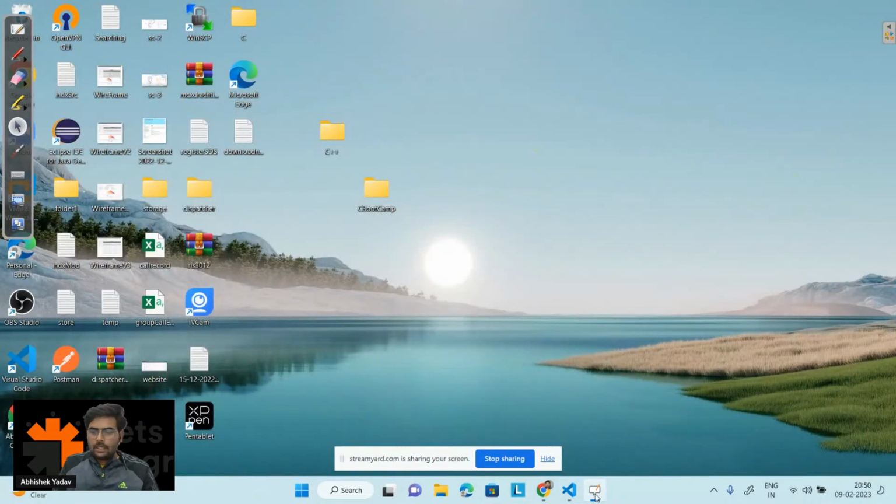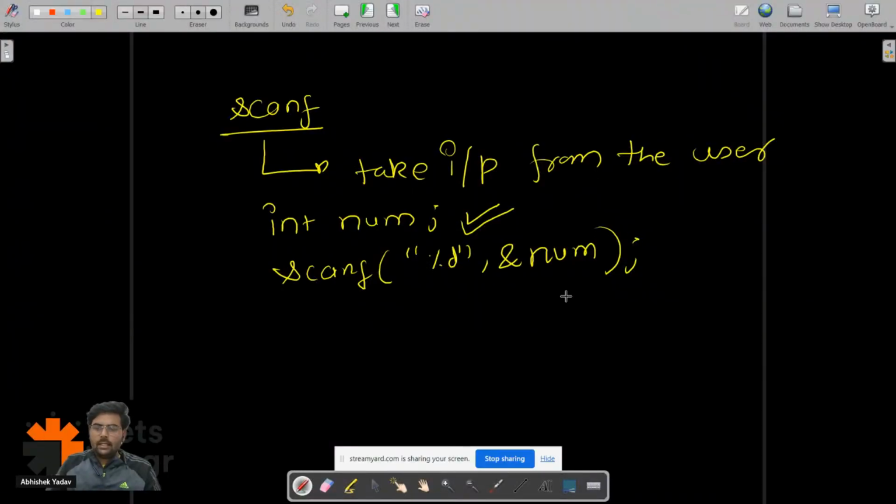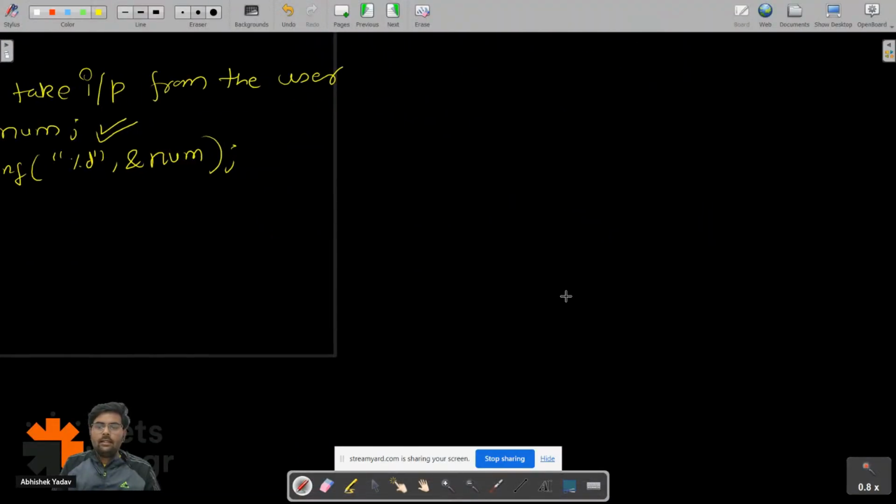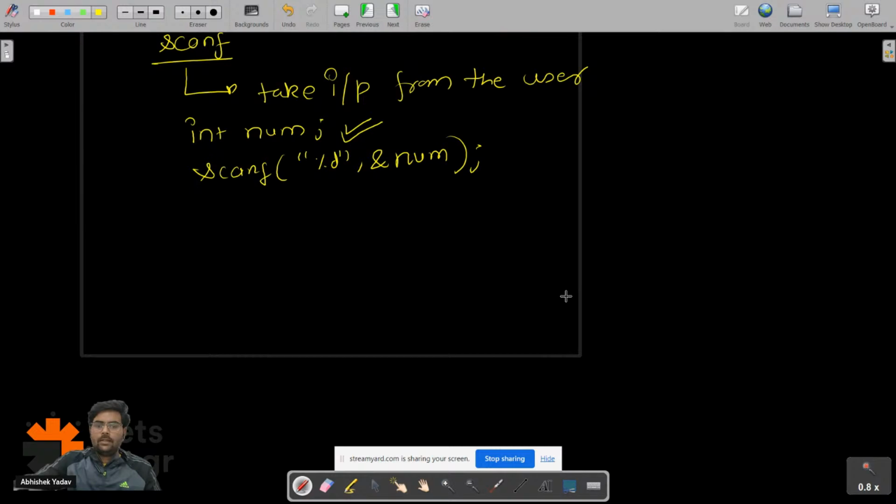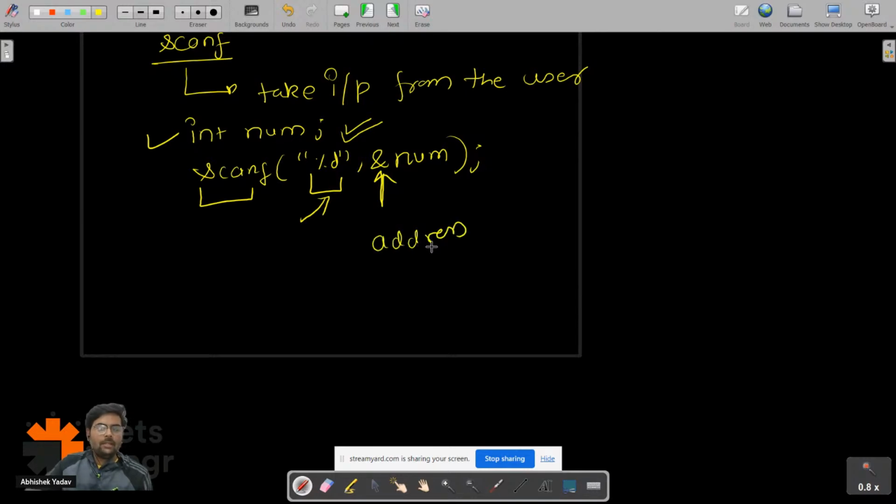Okay, let's discuss this part, and after that we will move to the code. Here I have this part. You guys know why I have declared a variable, to store the data from the user. After that, the scanf function will take care of the input part. Here %d is the format of integer, and this is &. & means address.